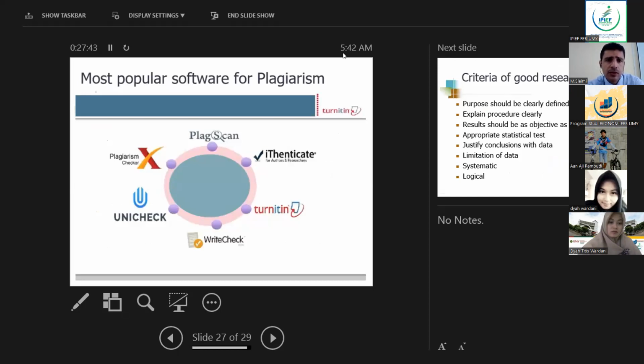The most popular software for plagiarism: Turnitin, Authenticate, Right-Check, Plagiarism Checker, Unicheck, and PlagiScan. These are the most popular software for plagiarism checking that universities use to detect plagiarism percentage for students and researchers.